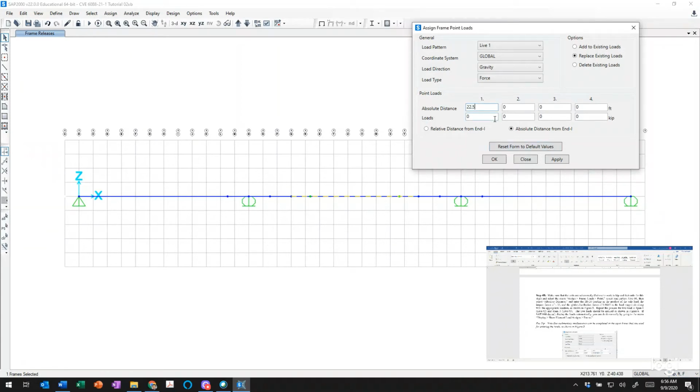So let me start over again. 22.5 minus 14 gives me 8. This is going to be 22.5. This is going to be 22.5 plus 14. Now here I want 32 kips times impact times 0.9643. Now there's no negative number there to indicate that it's down. It's in the gravity direction, and the gravity direction by default is already in the negative z direction. So I can leave that as is. Then here I can go 32 times 1.33 times 0.9643. And for the front axle, I go 8 times 1.33 times 0.9643. Like that. Hit apply.